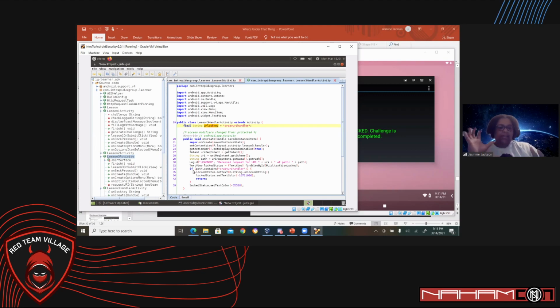So it's like, hey, the path that we just constructed in line 29, if it contains crazy URI handler, our unlock key, if it contains that, hey, just unlock the challenge. We've solved it. So that's what that says here. The lock status set text is to the unlock string. And that's what we did there.